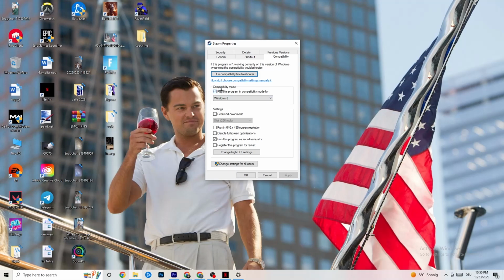I want you to enable run this program in compatibility mode 4. Select the latest version which you could select. So for me it's Windows 8. Disable the reduced color mode. Disable run in 640 by 480 screen resolution. Disable full screen optimizations, as well as enable run this program as an administrator.